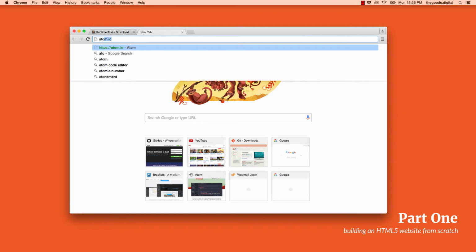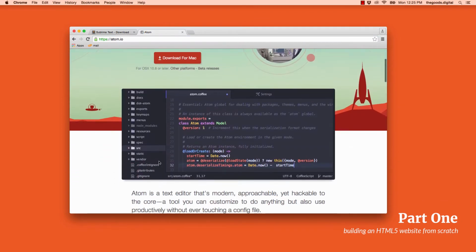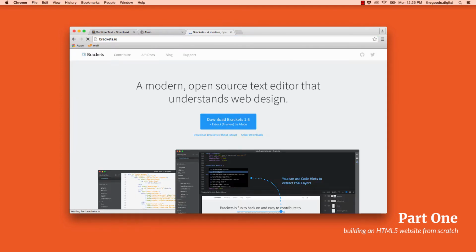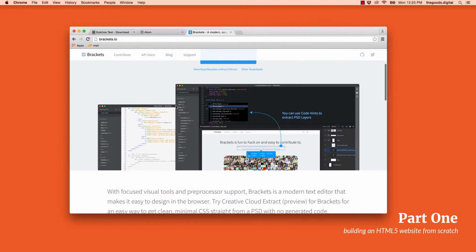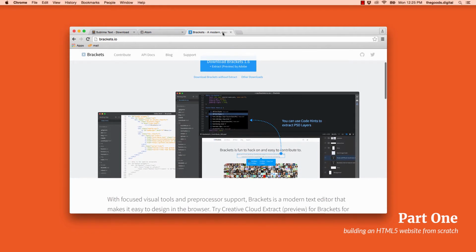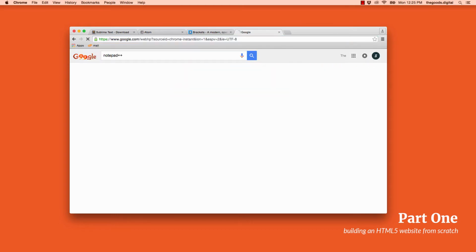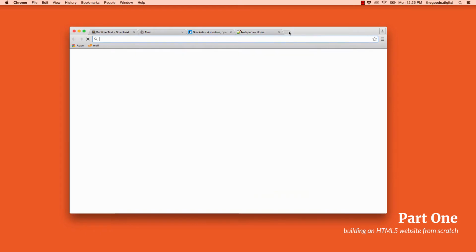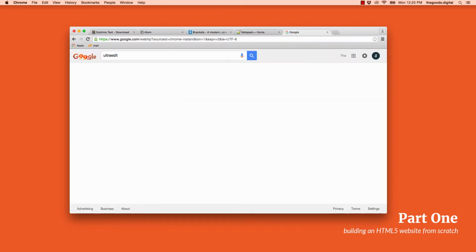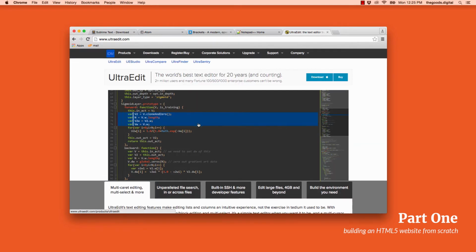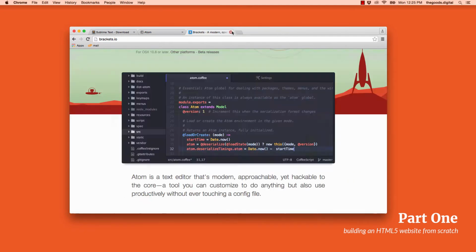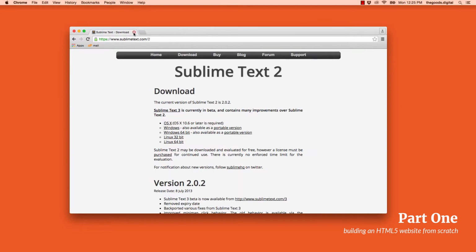I'm going to show you real quick. Atom.io is another code editor that a lot of developers are using. Brackets is also another really popular code editor. And then there's a million others. There's Notepad++, that's what I started with originally. And UltraEdit is, I think, the first text editor, or code editor, I started using. But if you want to follow along with this tutorial, download Sublime or use the code editor you're currently using.